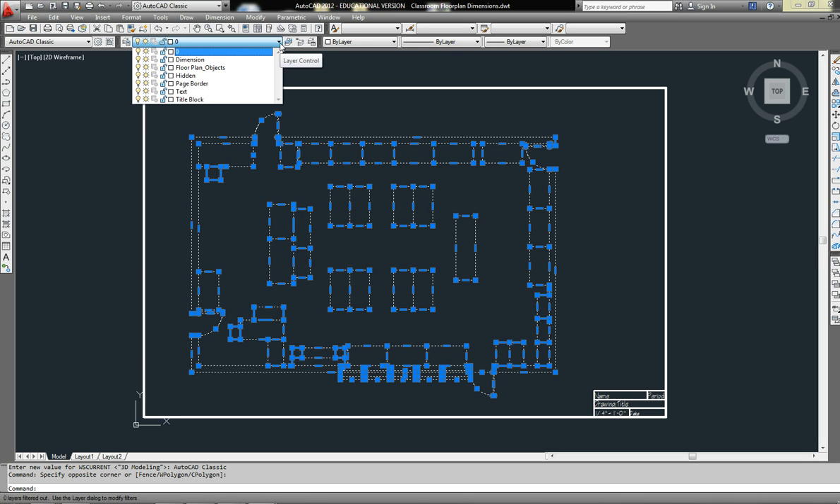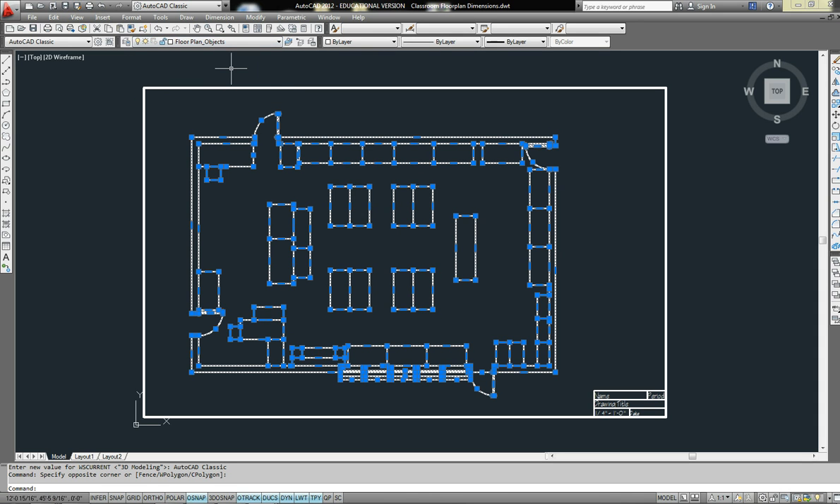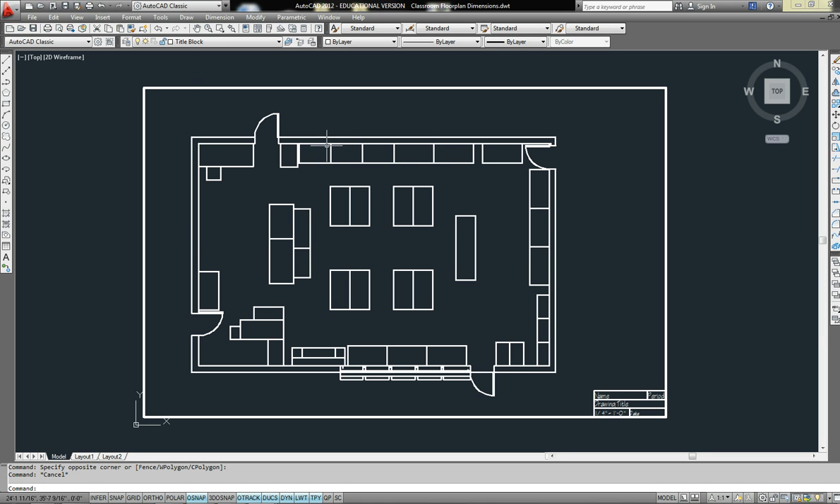This template already has some layers set up for you, so if I highlight the objects I want to move, click on the layer that they should be on, which in this case is floor plan objects, okay, notice now that they got a little bit thicker. Escape cancels my command, my selection. So now my border's the thickest line, and my walls and windows and doors are slightly thinner.